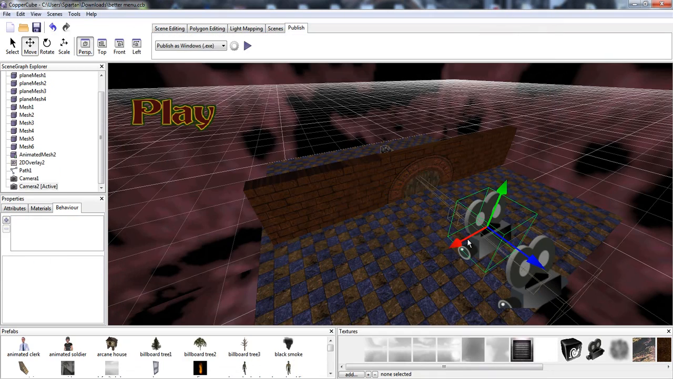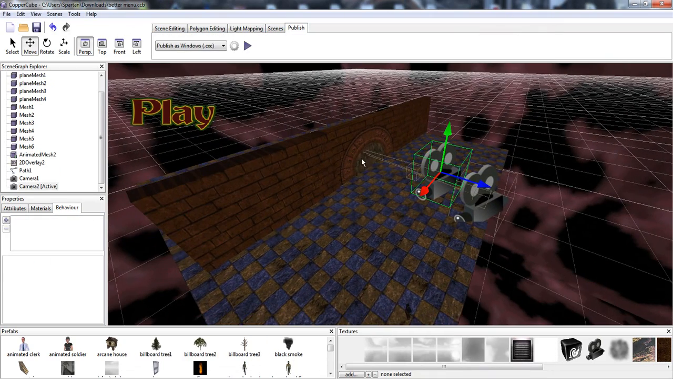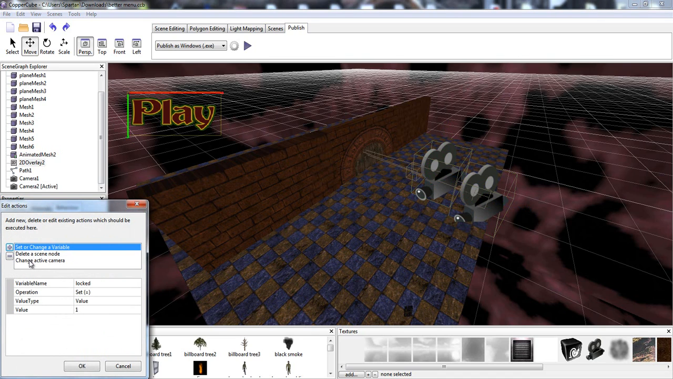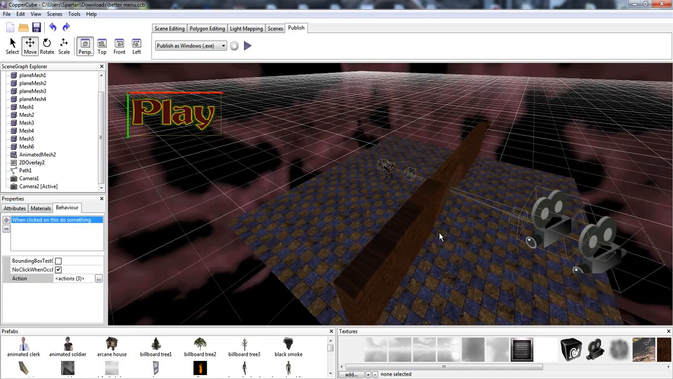So go to the camera 1. Not camera 1, camera 2 active. When hit play, click do something. Actions 3. Change active camera. Delete scene node. Set camera variable. So that's how you do it, guys.